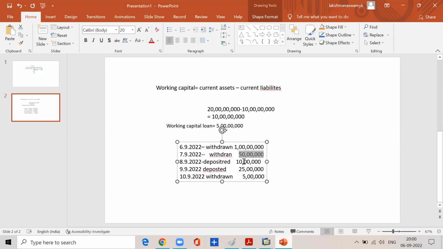Then you have deposited 10 lakhs on 8th. So already you have withdrawn 1.5 crore, out of which you have deposited 10 lakhs. So 1.5 crore minus 10 lakhs, 1.4 crore. So you have to pay interest to the bank for 1 day on 1.4 crore. Again, 1 crore 40 lakhs minus 25 lakhs, 1.15 crore. On 1.15 crore, you have to pay interest to bank for 1 day. Then on another 1 day, right, you have to pay interest to the bank on 1.2 crore for 1 day.